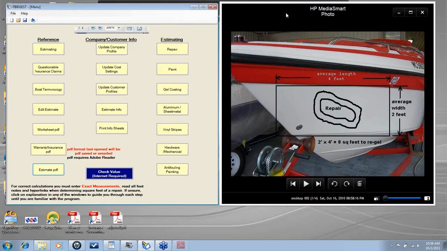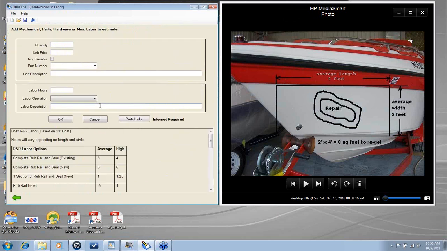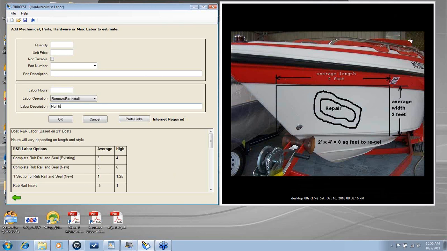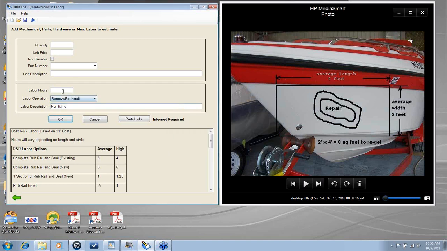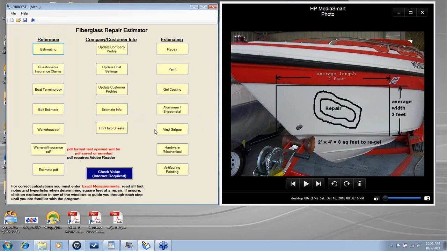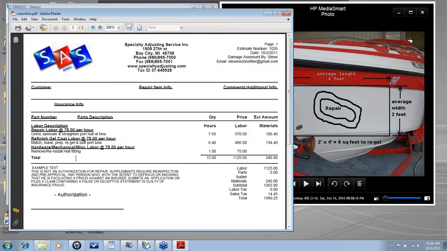But what you want to do is add time to change the through hull fitting here, and you do that in the hardware page. Go to remove and reinstall, and we'll just put hull fitting. Press OK. Gotta put the labor hours. Send estimate. Now that is on the estimate. That'd be your complete estimate to do that repair right there.